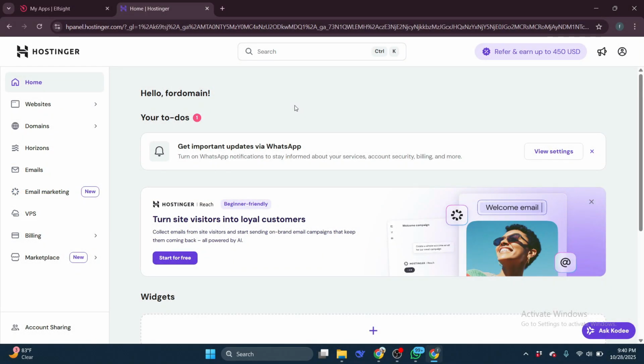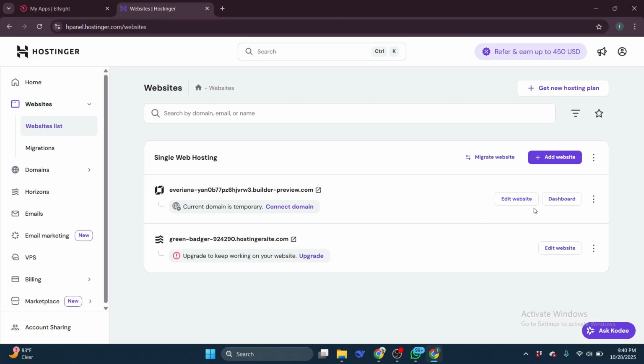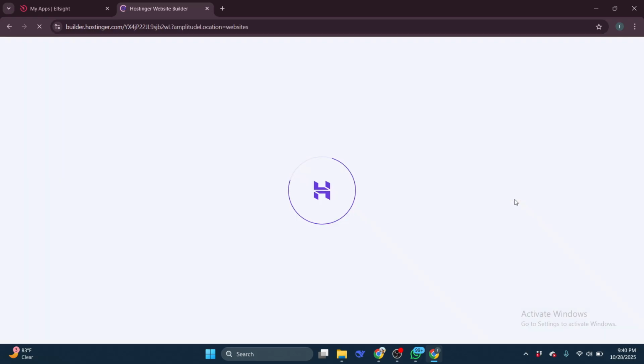First, log into your Hostinger H panel and click on Websites from the left-hand menu. Then find your website and click on Edit Website.